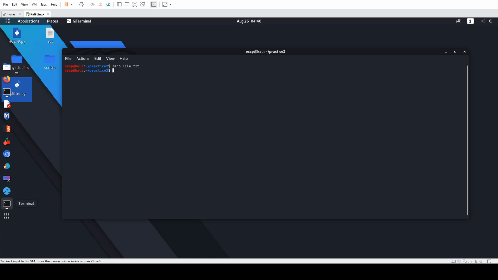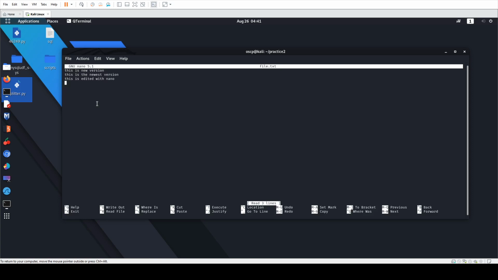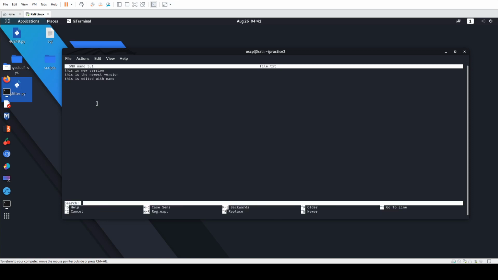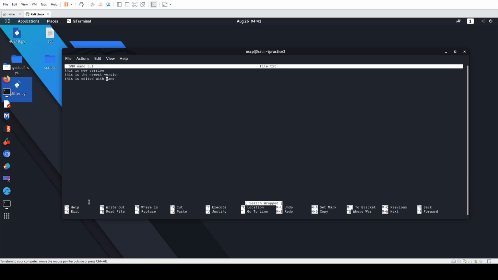All right, now let's talk about how to search for a text in a specific file. Basically, if we are inside the file, we use Ctrl+W. Ctrl+W lets us search for a specific string. Let's type, let's say, nano. And as you can see, when I hit enter, it moved the cursor to the beginning of the word nano that I searched for.